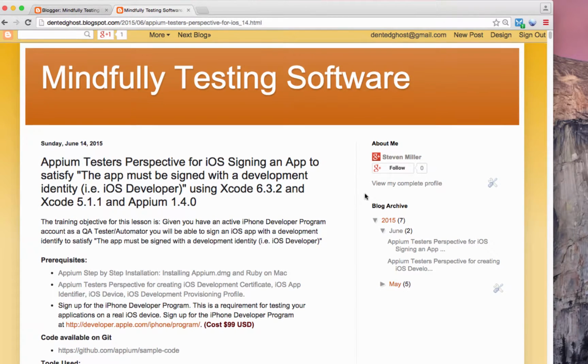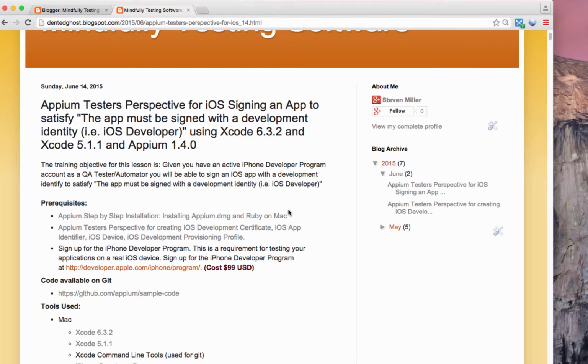As we go through the prerequisites, definitely you need to have Appium installed. Also, if you're unfamiliar with having your certificates, your app identifier, your iOS profile, and your iOS development provisioning profile, go back. I have 4 different videos that cover that step by step, or you could also just walk through the blog step by step. And obviously you will need an active iPhone developer account. If you don't, you can sign up for one. Currently they cost $99, and you can go to developer.apple.com.